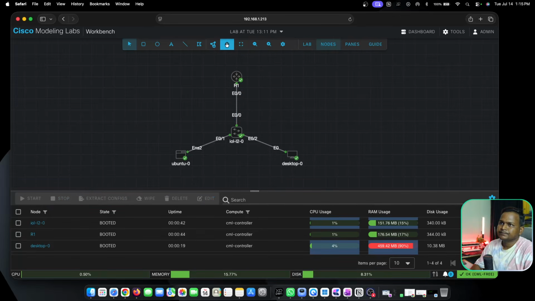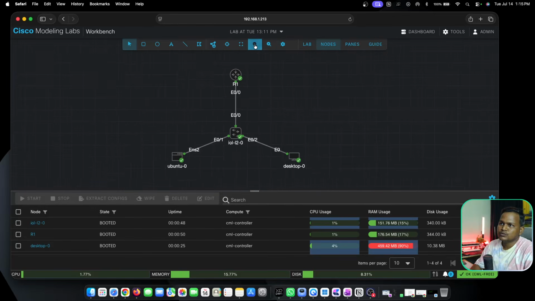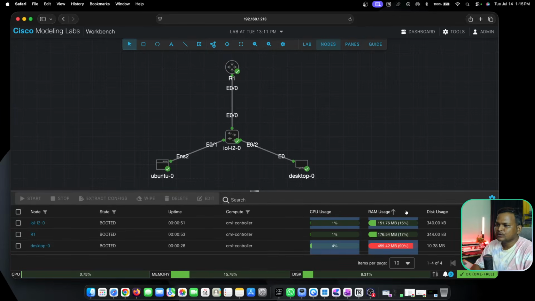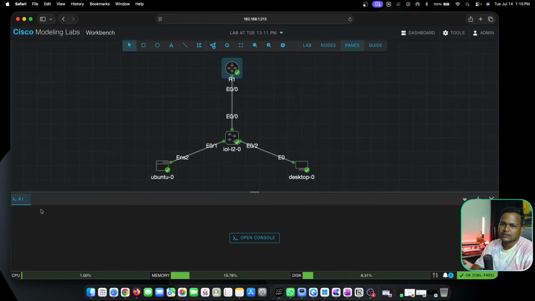And this is center canvas, fit canvas, zoom out, zoom in. You can use these types of setup. But let me use the console for these devices. First of all, let me use the console for this device. This is R1, open console.